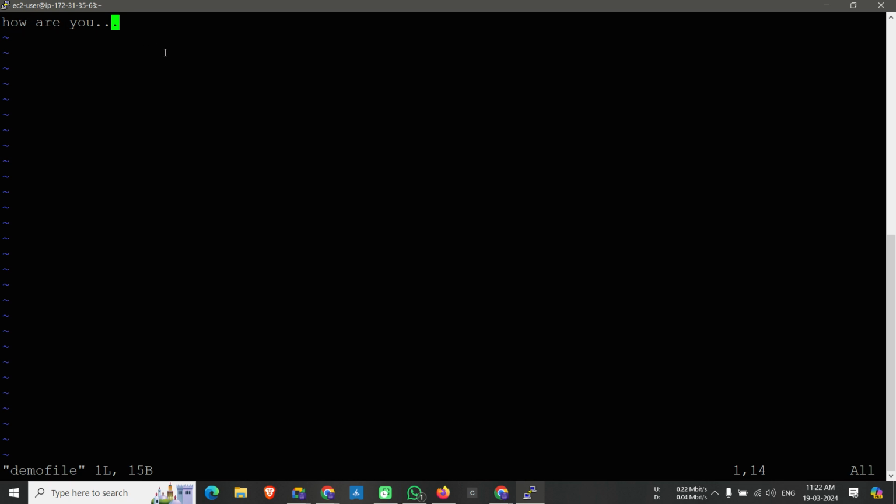So using the touch command, you can only create a file. But if you want to add something, remove something, or edit that file, you can use the vi command. That's called the vi editor. Now I'm going back to the terminal, colon q, press enter.